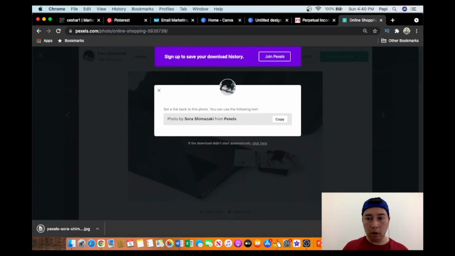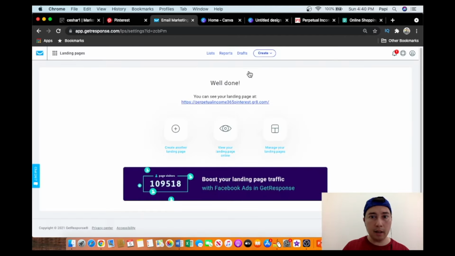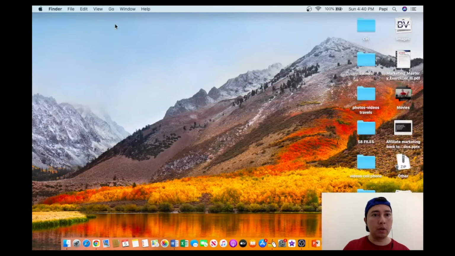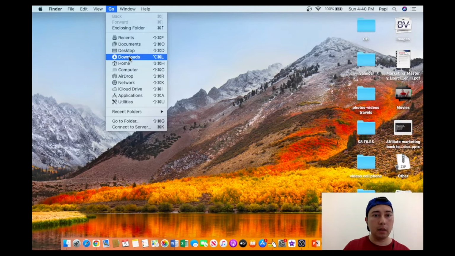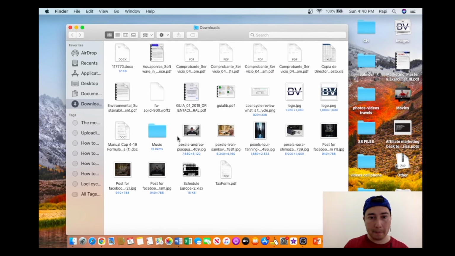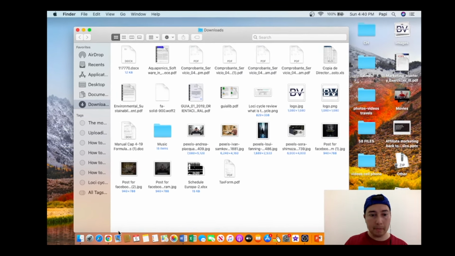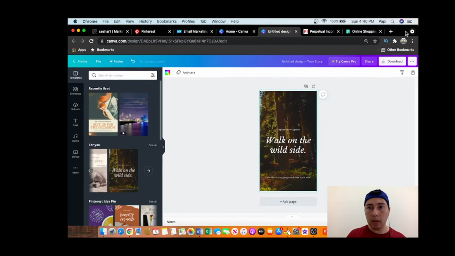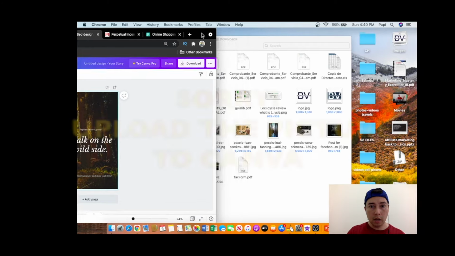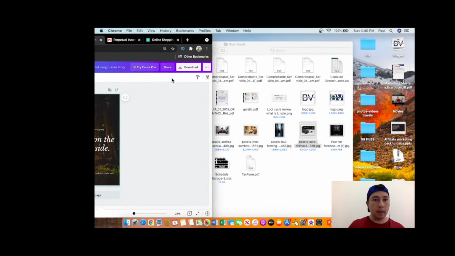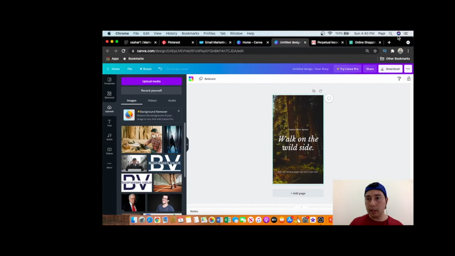Now I'm going to download it, and that picture you see in downloads. And now I'm going to upload that picture to Pinterest. Just a drag and drop technique.